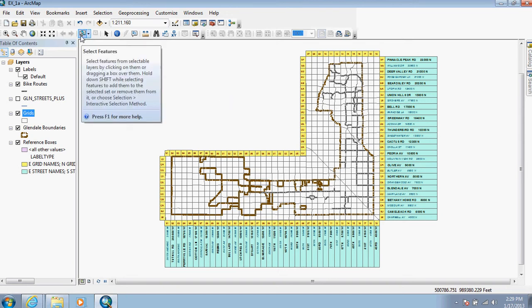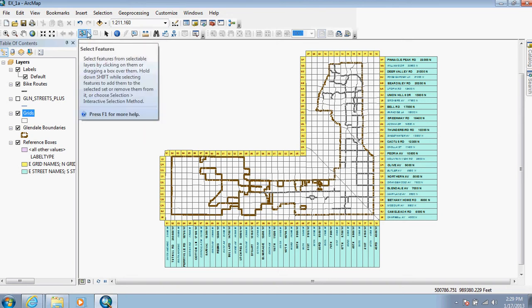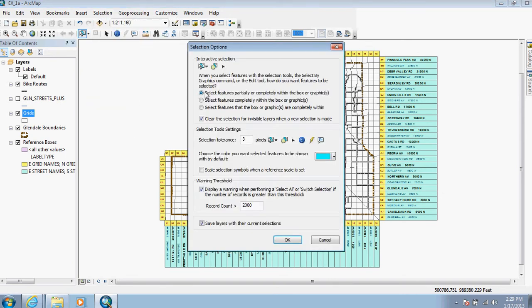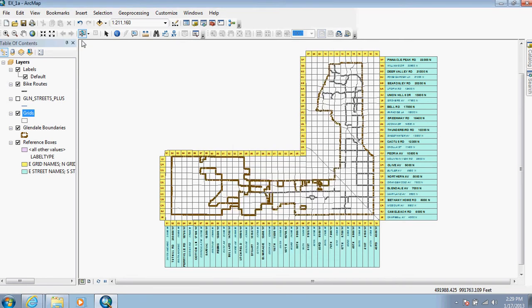All right, so here I want you to go into selection options. And note that the default is select features that are partially or completely within the box or graphic. So basically anything that's on the line or inside of the line will be selected. So let's play around with this for a little bit.